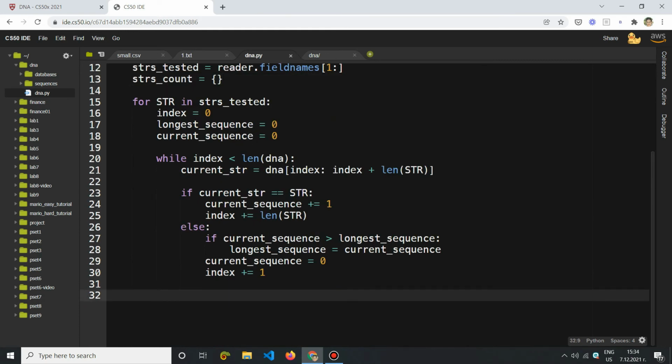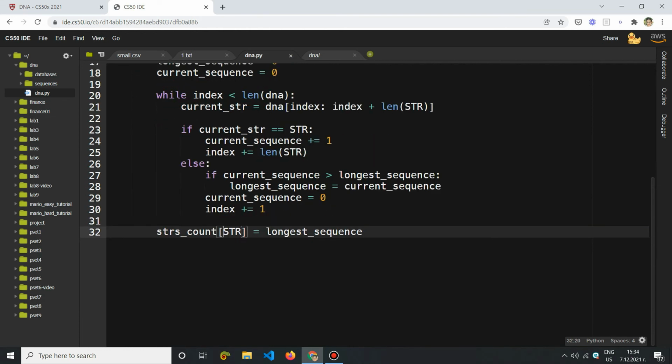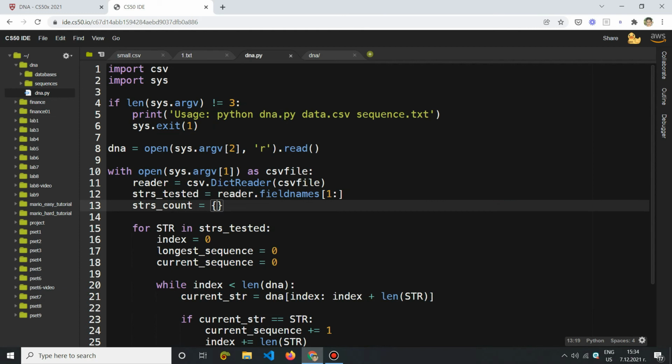So I can say STRs count of the current STR equals longest sequence. So basically with this I'm saying go to this dictionary and say that the longest sequence of AGATC, for instance, is 3, right? Or the longest sequence of ATAC is 5, etc. This is going to be replaced by whatever the current STR is. So if it's AGATC, we're going to go here and say AGATC, and then the number, the longest sequence, which is 3, for instance.